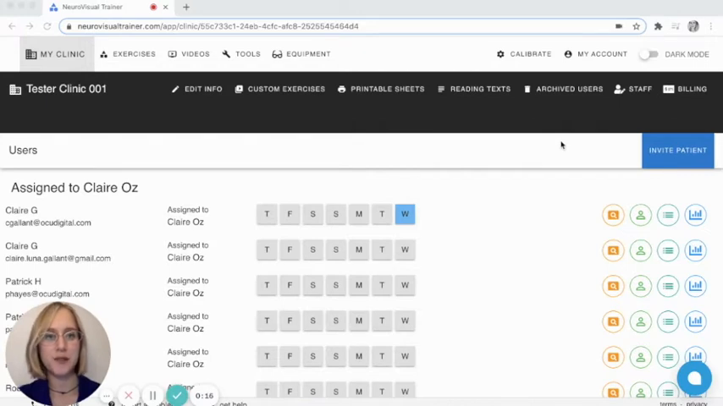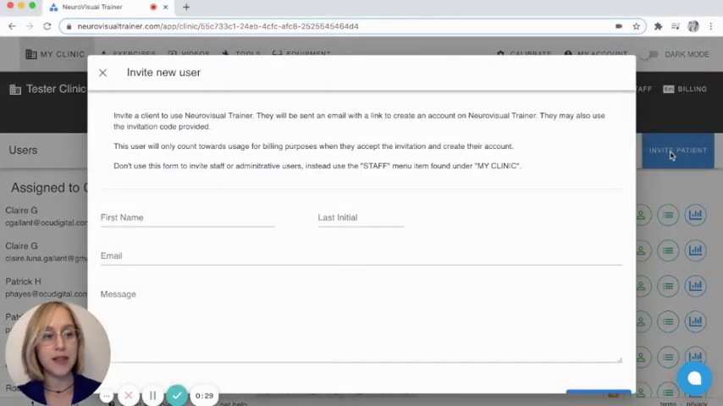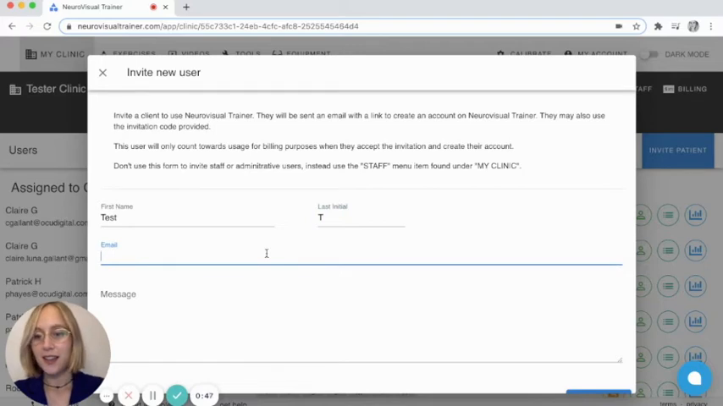For the moment, NeuroVisual Trainer does only accept using an email once. So since you've probably used your professional email already, you'll want to use a different one. But here, you go ahead and invite a patient. You can call the patient however you'd like, whatever is clearest for you that it is a test patient for you. So I'm just going to put test, and you put the last initial as their name. So let's just say test T, and the email.